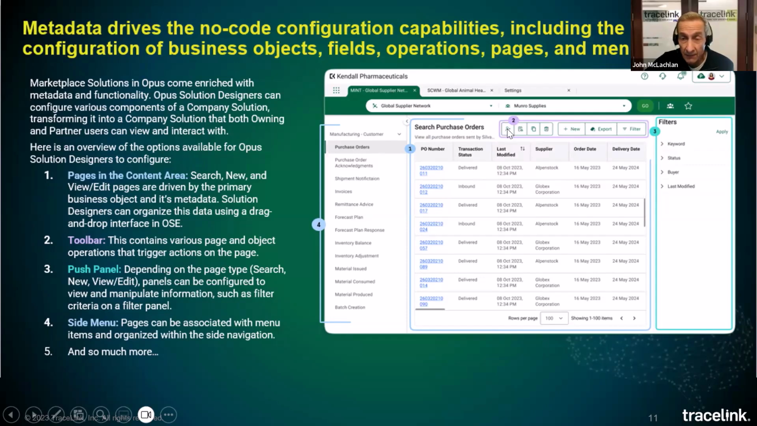With each screen, we'll have a dynamic set of a toolbar with a dynamic set of icons or buttons, depending upon the page type and the object. We have again introduced the concept of push panels here. So when we need to view additional detail, edit objects and so on, or perform different functions like removing fields, for instance, we'll have a push panel.